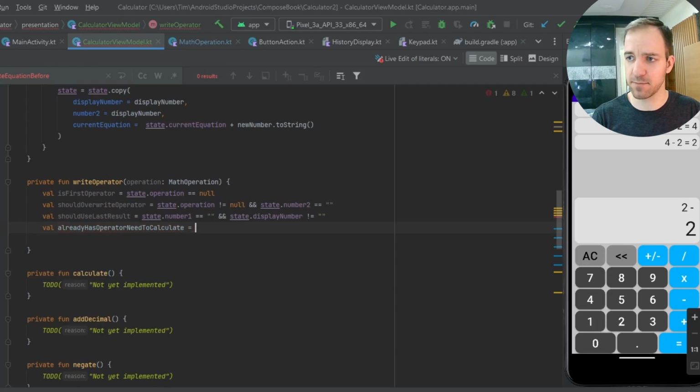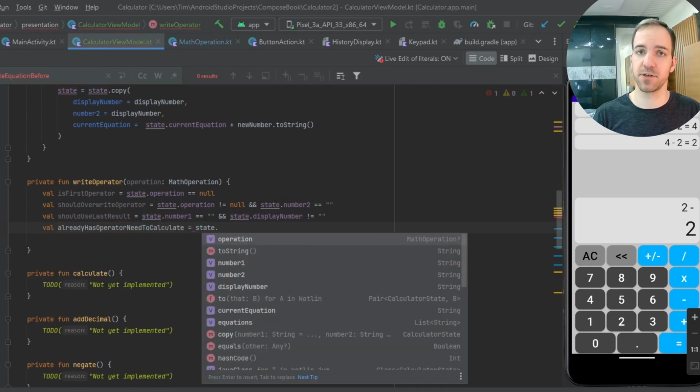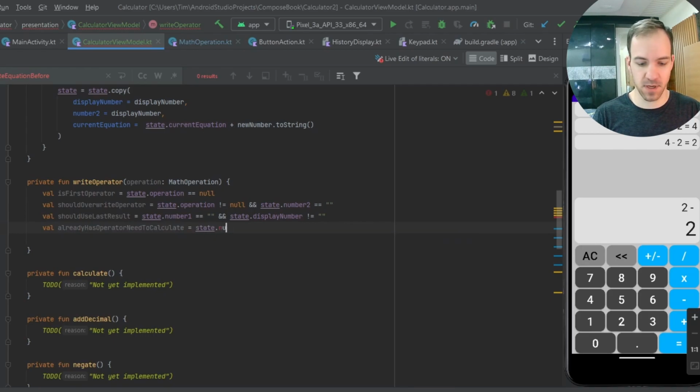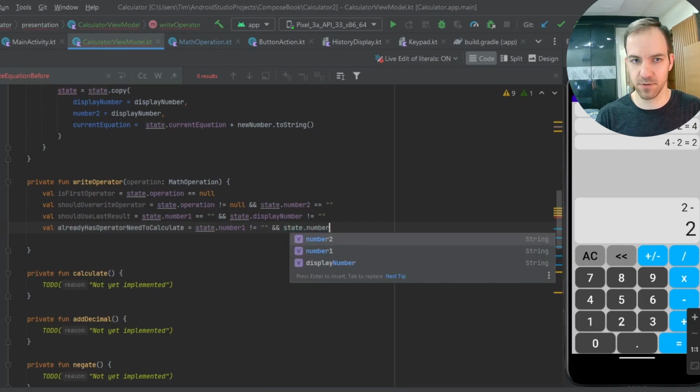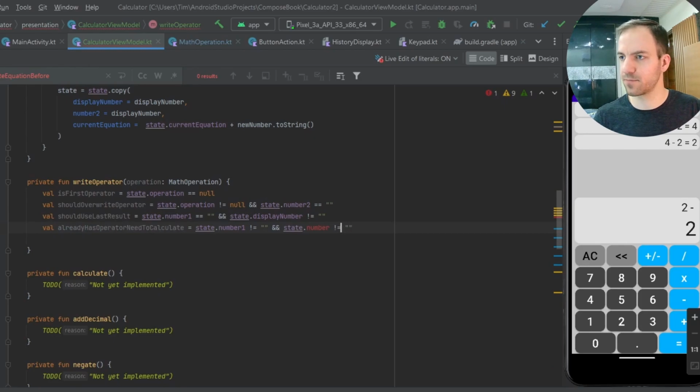And I know these are kind of long names, but I like to name my variables in a way that when I come back to this code later, I'm going to know exactly what this is, instead of having to figure out what state.number equals empty string and state.displayNumber does not equal empty string means. Well, that takes some thinking to figure out what exactly I'm trying to get at. So I like to put it in plain words and store it in a variable with a plain word label so that when I read the code later, I can see what's going on. So state.number1 does not equal an empty string, and state.number2 also does not equal an empty string.